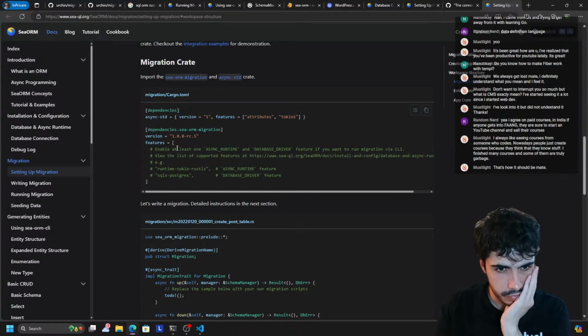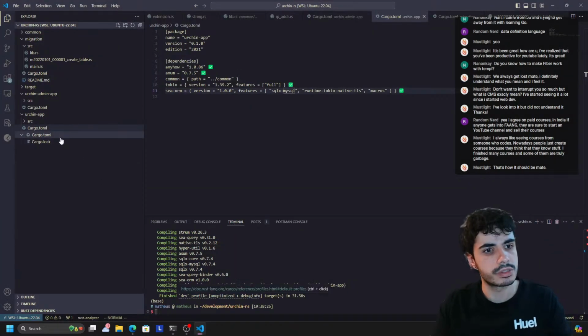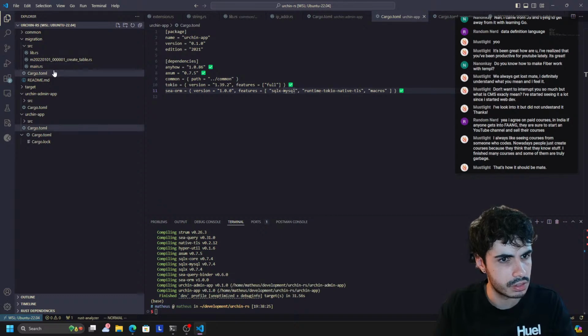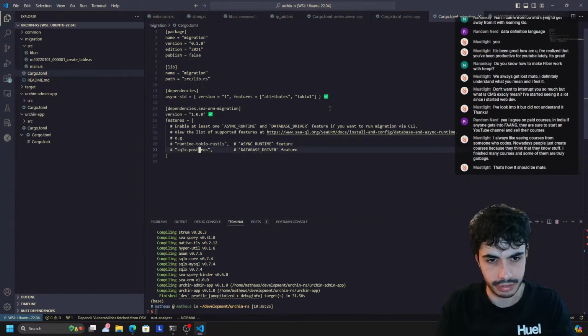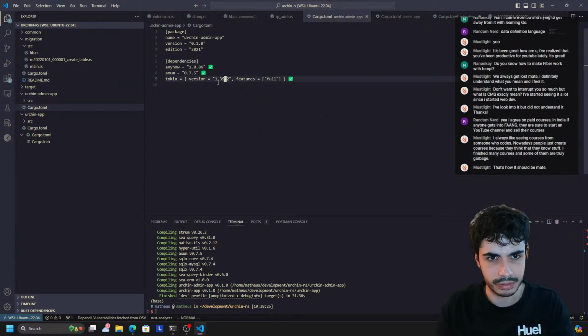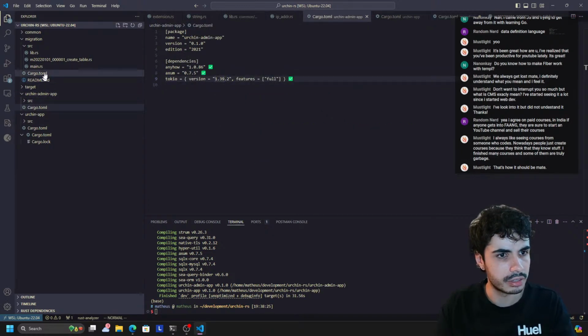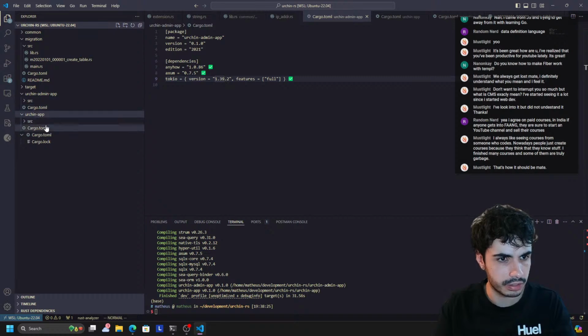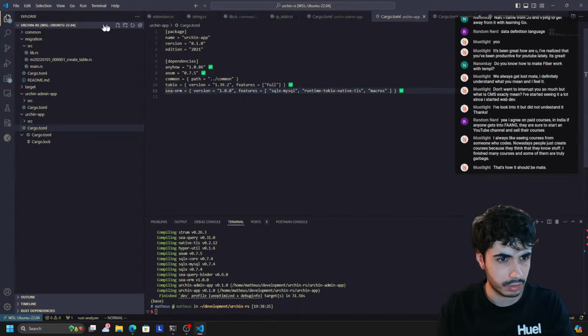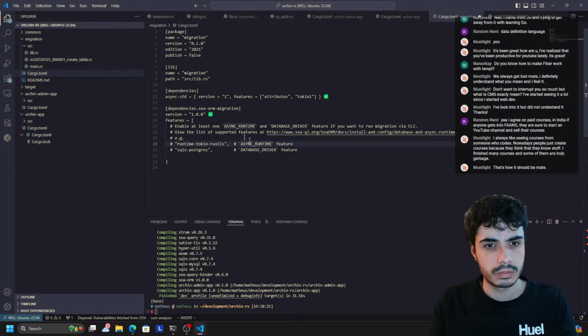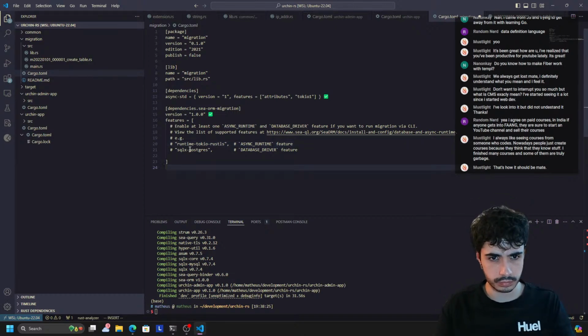Migration Cargo.toml features, oh yeah, we basically just haven't done this, right? From the looks of it, we just have kind of messed up the dependencies on the migrations. That's fine. Dependencies. Okay, so this is what we're missing from the looks of it.